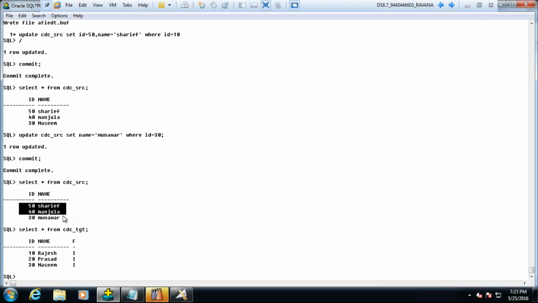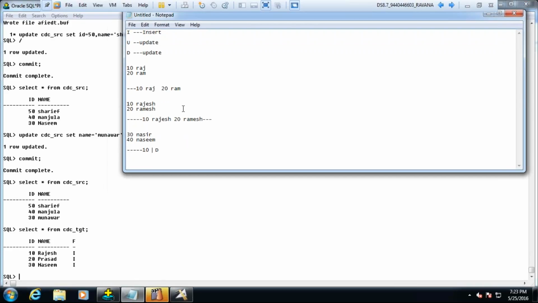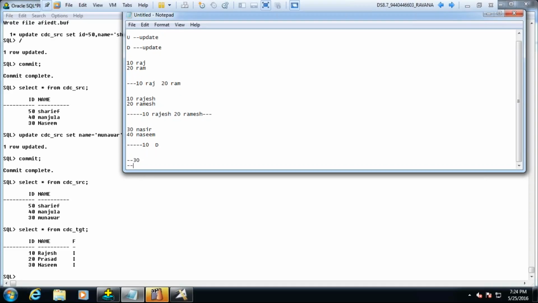This is my source. Yes. Now this is my previous source. Now what all the records will go for an insert, update, and delete? Munawar, which records will go for an update? Update 30. Which records will go for delete? No record. No record will go for delete? Yeah, because 50 and 40 will go for insert. Insert, insert, yeah. And 30 will go for update.